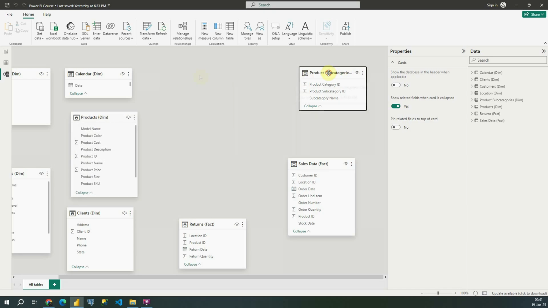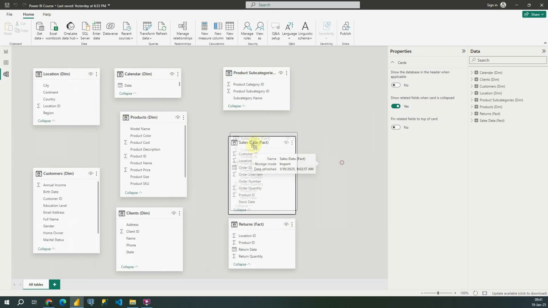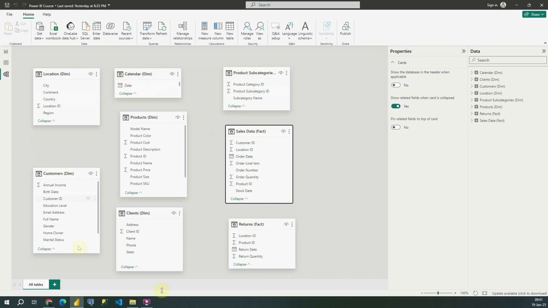Okay, perfect. Now these are the tables that we have in our data model, and basically we will be creating the data model from these tables. Okay, with this I'm going to conclude this video. Thank you for watching.